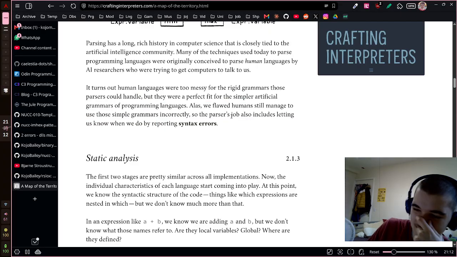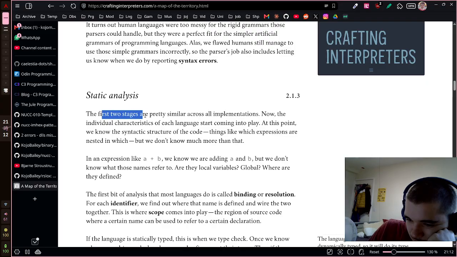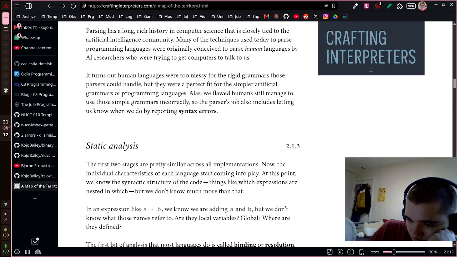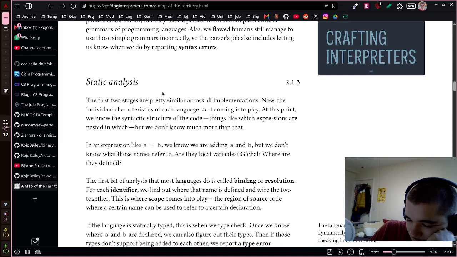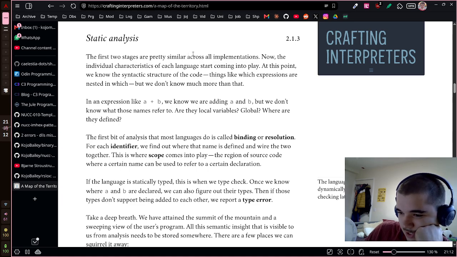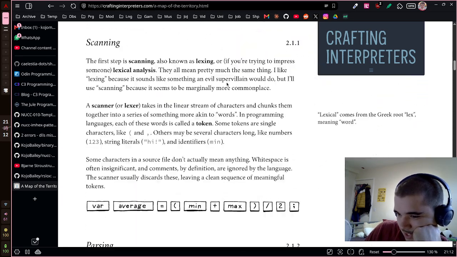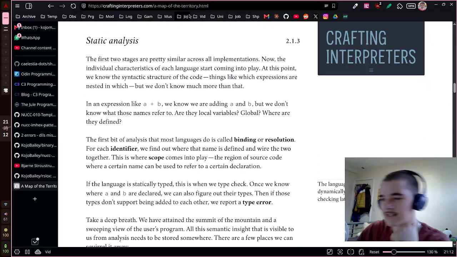Dude, that's so funny. But yeah. Static analysis. The first two stages are pretty similar, so we go to static analysis. Right. This I do not know much about.